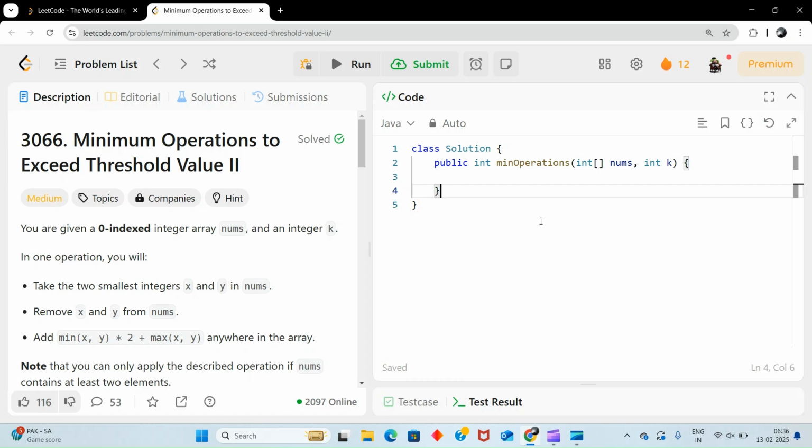Hello everyone, let's start solving today's LeetCode daily challenge question. The question is Minimum Operations to Exceed Threshold Value 2.